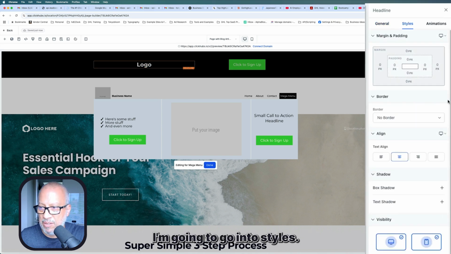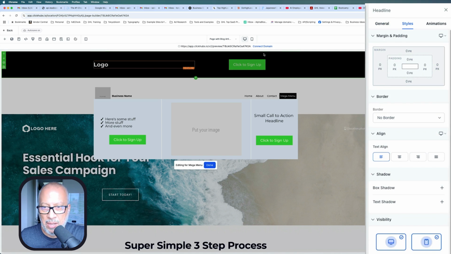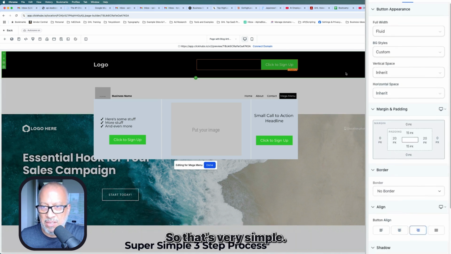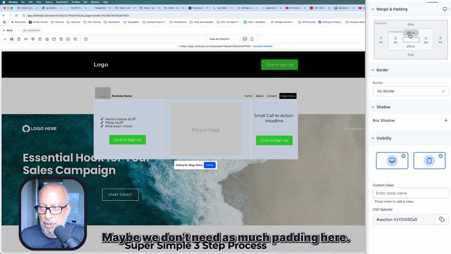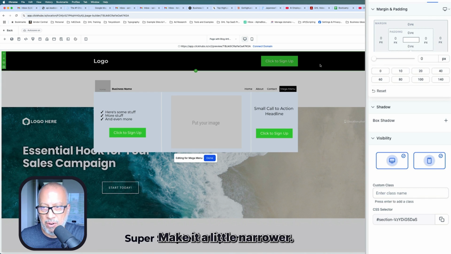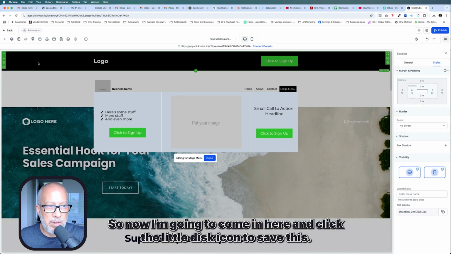We're going to go into styles. We're going to make it left aligned. And then for this button here, we're going to make it right aligned. Okay, so that's very simple. Maybe we don't need as much padding here, so we'll just change that to 0. Make it a little narrower. Okay, so now I'm going to come in here and click the little disk icon to save this.